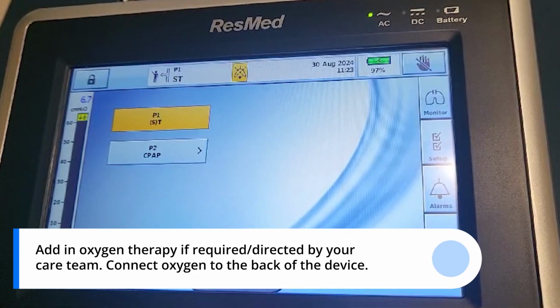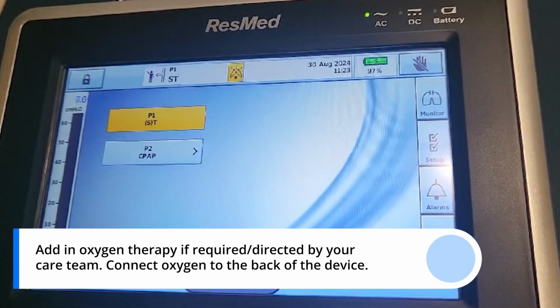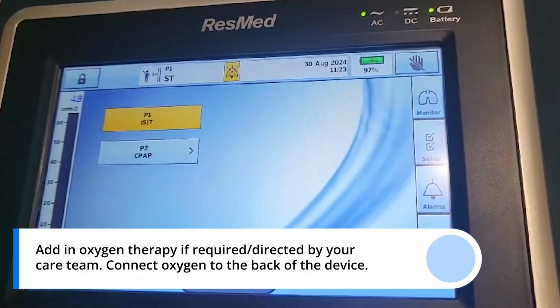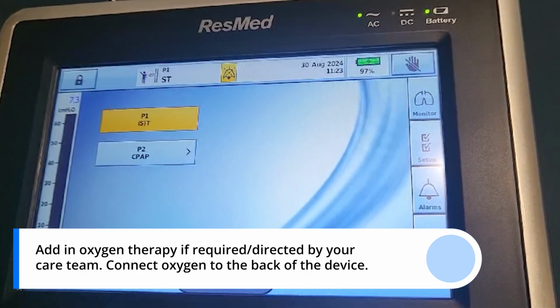Add in oxygen therapy if required and as directed by your care team, and connect oxygen therapy to the back of the device as shown previously.